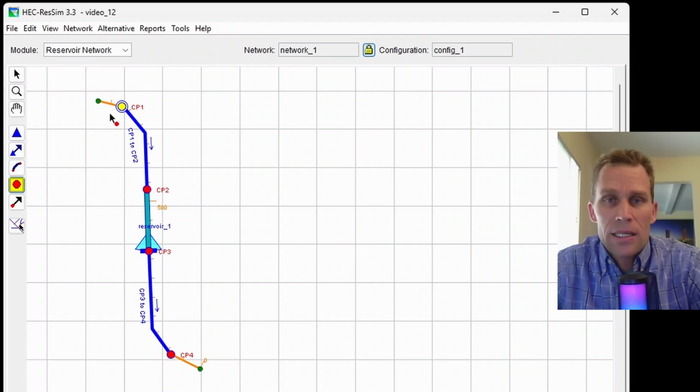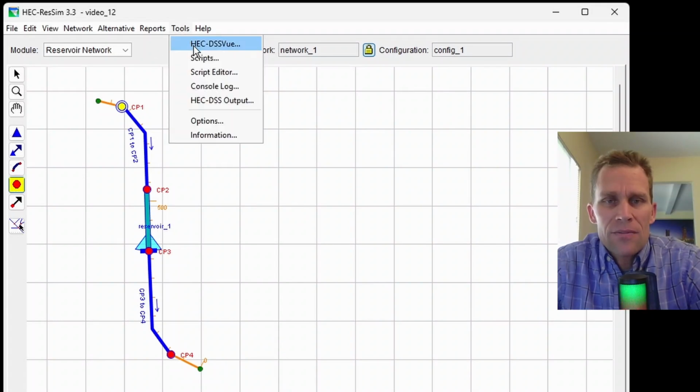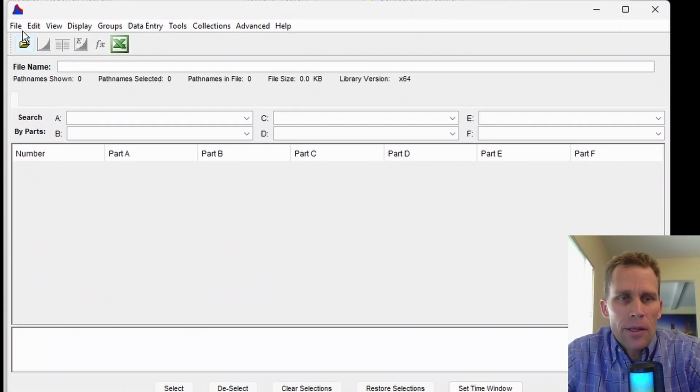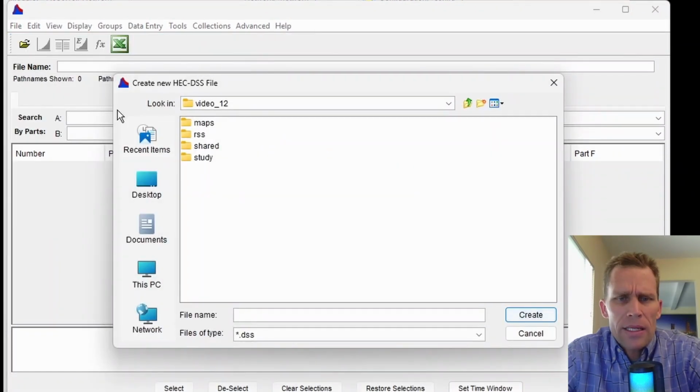So we actually need to create a time series data set to represent those flows. All we've done right now is identify this junction as having inflows. So the alternative editor will expect us to assign a time series. I'm going to go ahead and open up DSS view from the tools menu. And then let's go create a DSS file.